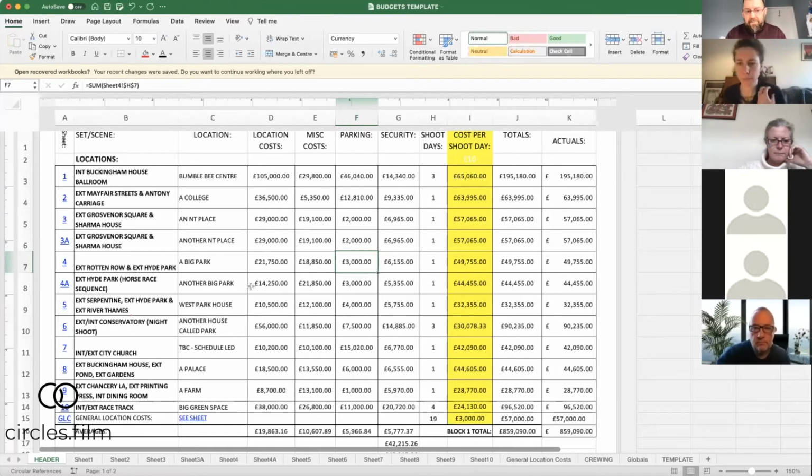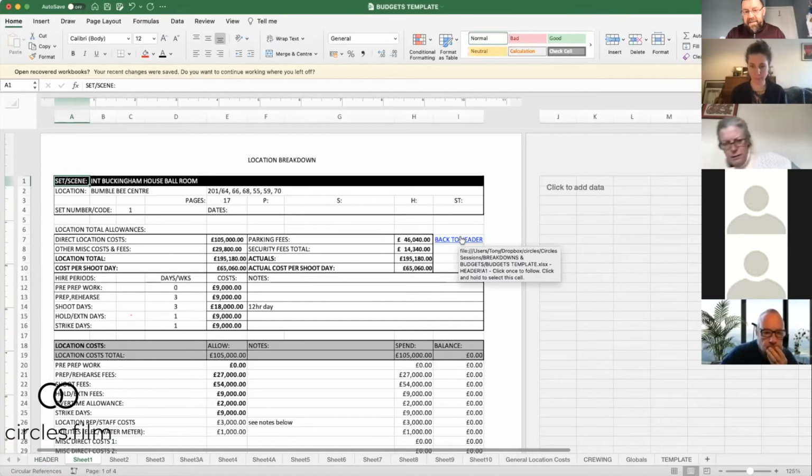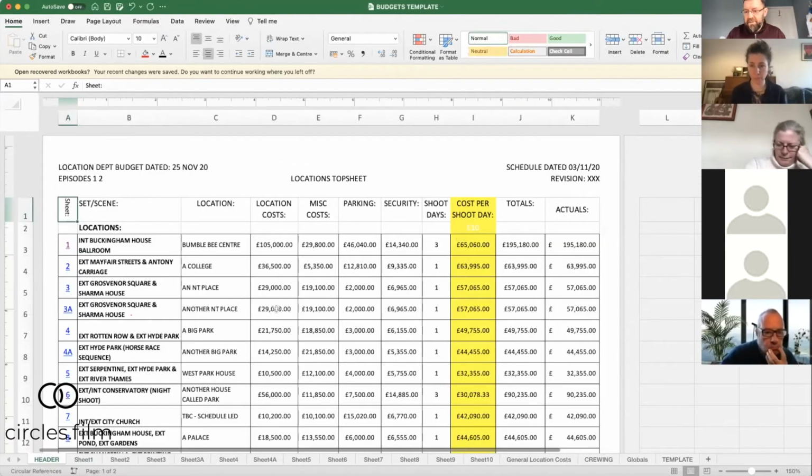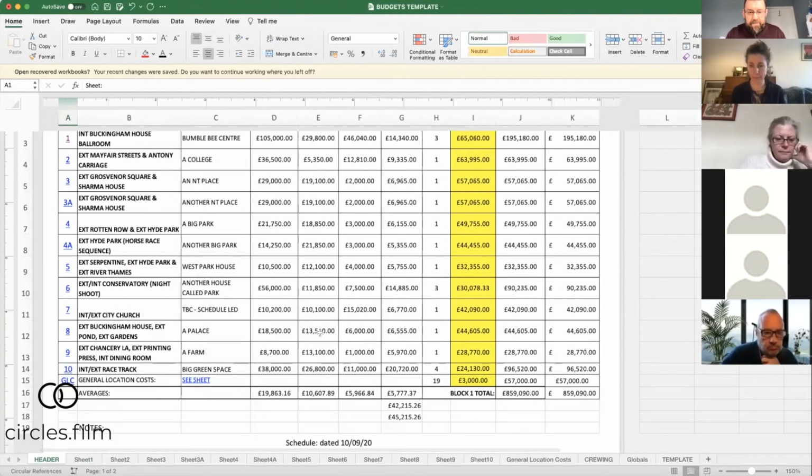So I use a little bit of basic hyperlink management. The numbers here are hyperlinked, so if you click on that, it goes straight into the actual page that's the budget page for that location. And then there's a link back to header to just get you back to the main thing. So you can manage like that instead of trying to go left and right on these when you've got 30 odd pages. So that gives us an idea of where we are.